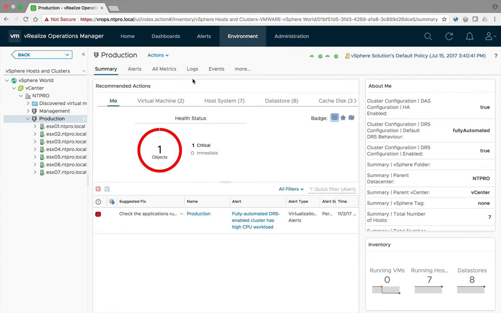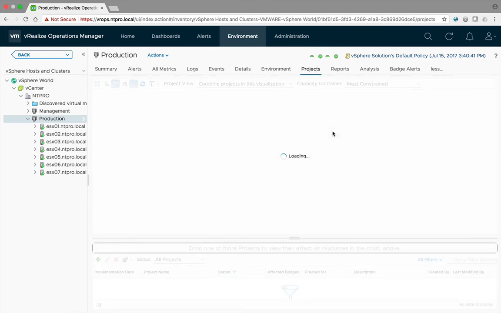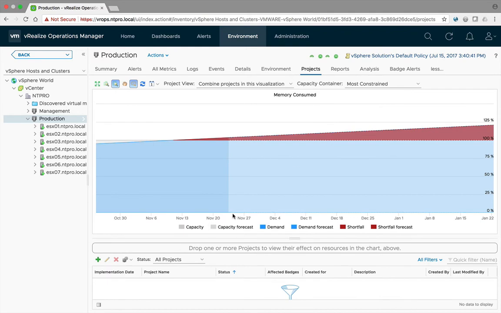In this cluster I'm hosting a few ESXi hosts, but I had some complaints about the performance, so let's have a quick check and let's jump to projects. What you can see in projects is very interesting, because today I have a bit of shortfall, but it also will show you a forecast. So what we see here at the end of January, my shortfall will grow and grow based on the resources I'm using in this cluster.